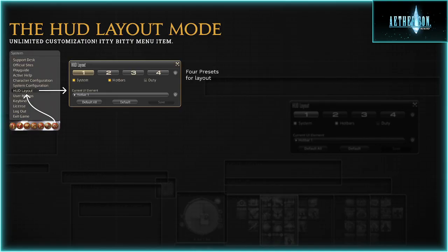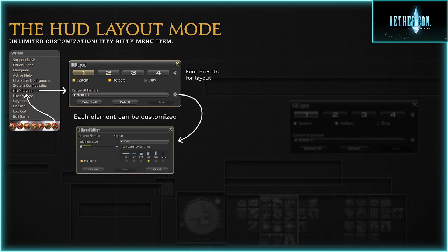You might want different presets for different types of jobs, such as the tank job with the party list on the far left, and you have your enemy list closer, or vice versa if you're a healer and more concerned about the party. If you press this little tiny cogwheel right here, you'll get to the customization for each individual element. And this tiny little button right here will actually toggle whether the element is shown at all.